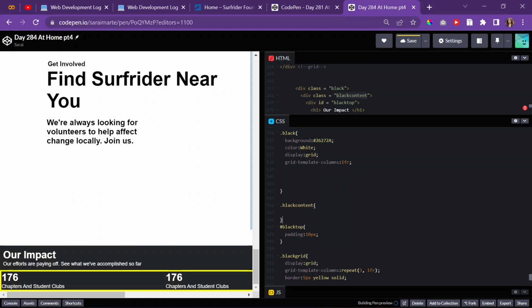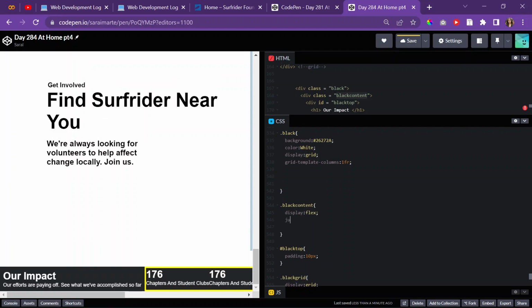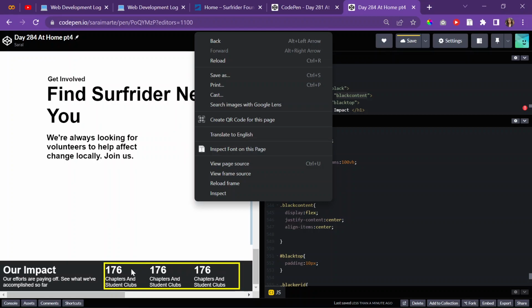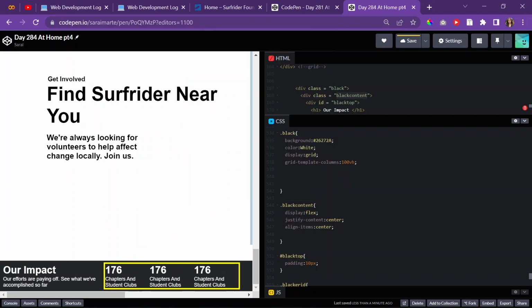Okay, and then I'm going to give that a display of flex so that everything is centered. So I'm going to do justify-content center, align-items center, and now I'm going to do 100 VH so you can actually see it. And then I want it to have flex-direction column so they're on top of one another.